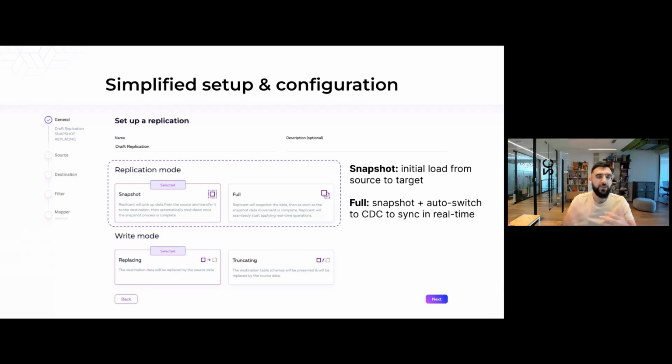But each migration, which is actually called a replication in Arcion, still to this day I still say migration. You can choose a snapshot replication mode or a full replication mode. And a snapshot is just going to be a one-time thing. It basically takes all the data in one place and replicates it in another place. And you have many options on source and destinations. I'm going to show you that in a bit.